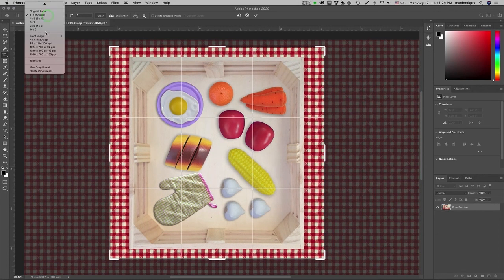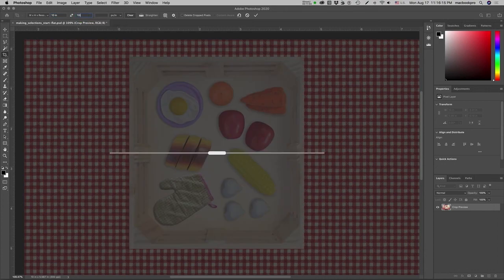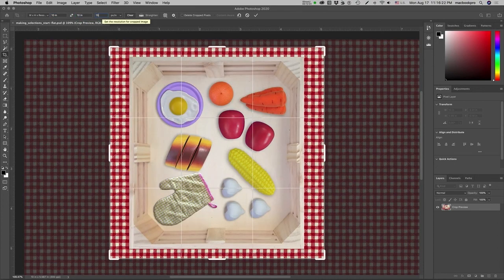There are many presets. You can also change not just the width and the height, but also the resolution by changing how many pixels per inch an object is. This is currently 300 pixels per inch, and I can see that down here. The original image is 10 inches wide by 5.987 inches tall. If I change this to 10 inches by 10 inches and make it 150 pixels per inch.